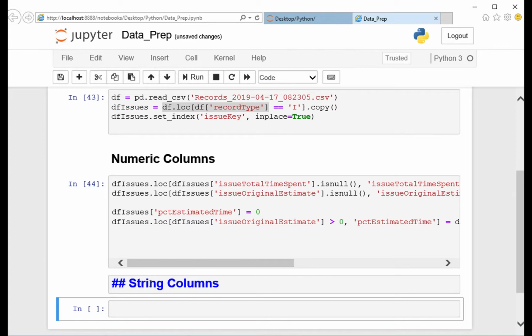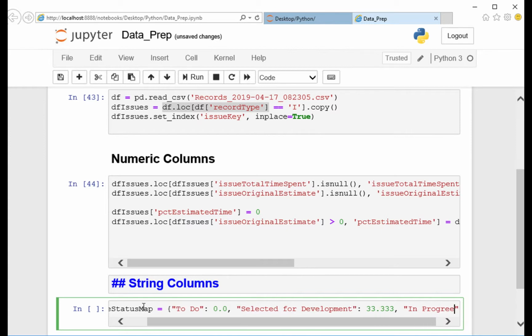So let's assign these numeric values, and I'll use a map to do that. I'll call it issue status map, and we'll define it like this. We'll say anything that is to do is 0% completed. Anything that's selected for development is 33% completed, 33.333, and that should be a colon. There we go. And then after selected for development, we have in progress, and we can call that 66.667% completed. And then finally we have done, which is 100% completed. So that's our basic map.